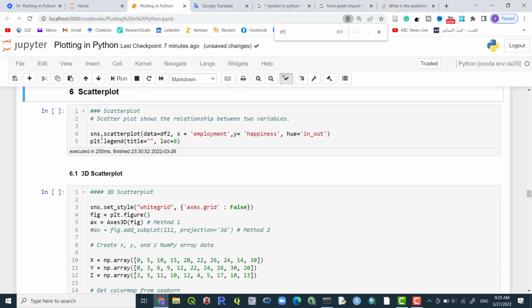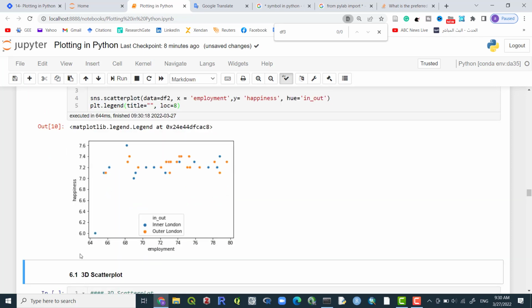Also we use Seaborn sns.scatterplot data frame 2, x employment, y happiness, plt.legend, loc equal 8. We have happiness and employment. You can see the blue color is inner London and the orange color is outer London.